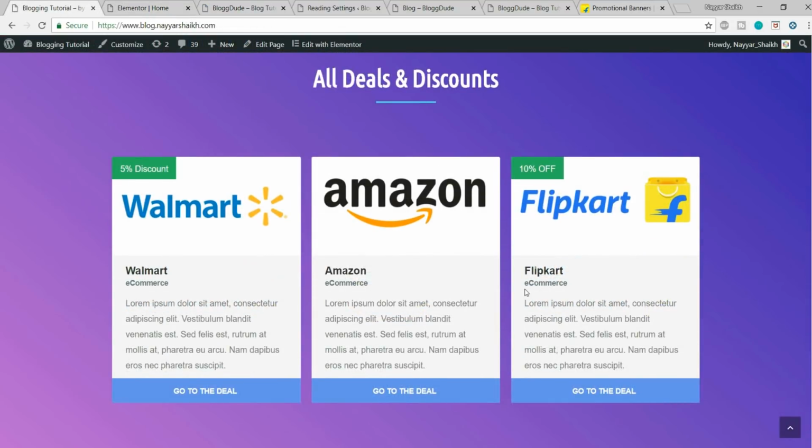Now after this we have this section, all deals and coupons, and these are all simply the links of different e-commerce websites. So first let me show you how you can create this thing. Okay, we have a simple image, then we have a title, and to create something amazing like this, we have to use a plugin. Let me explain you how you can do that.